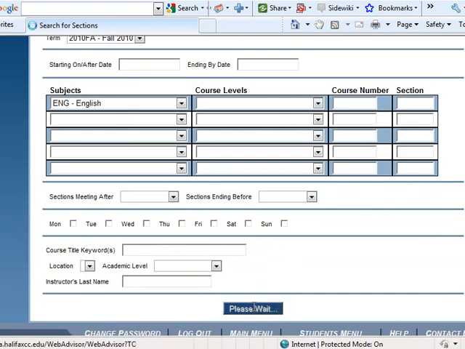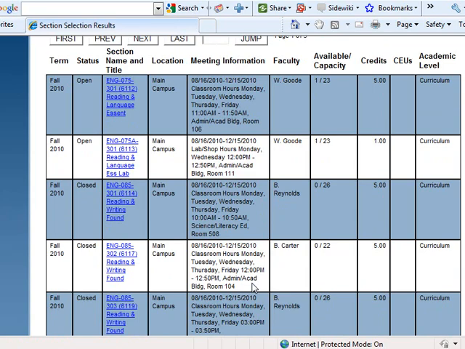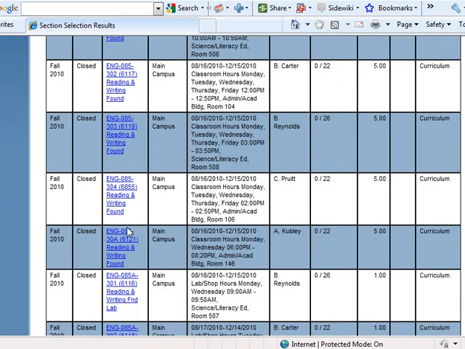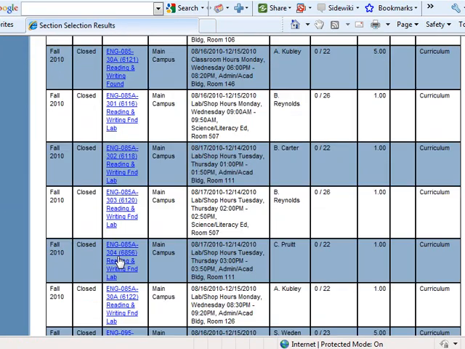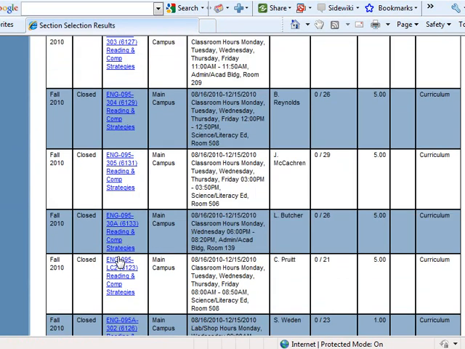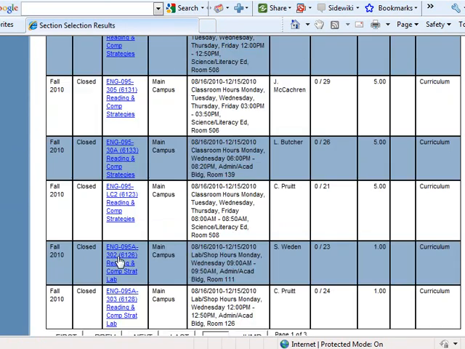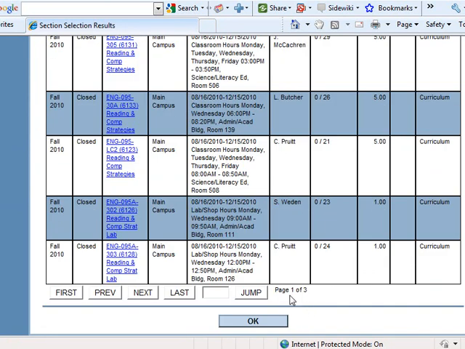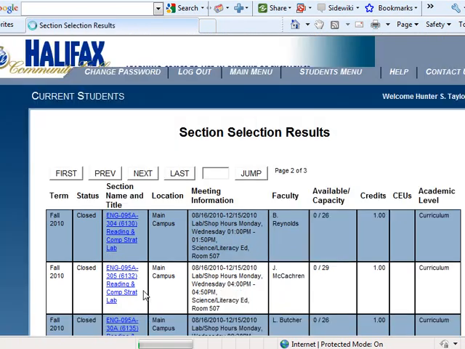But when I click submit, it's going to show me now, by the way I had it set up, all the ENG prefix classes that we teach. And you can see here that all of these classes are full or closed. It also shows me that's page 1 of 3. I can keep on going to the next page.